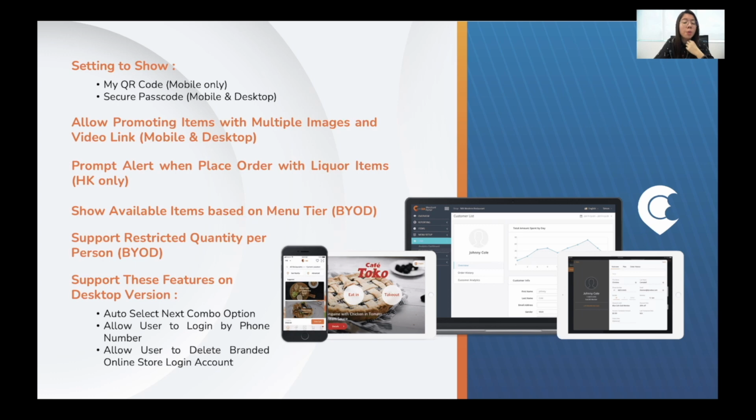For our Hong Kong merchants, we have implemented a prompt alert system for liquor items, ensuring compliance with local regulation. Additionally, we have brought some features that were previously exclusive to the POS to the branded online store, such as show available items based on the menu tier and support restricted quantity per person.